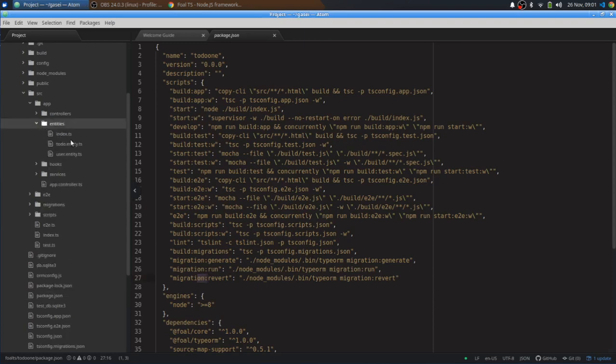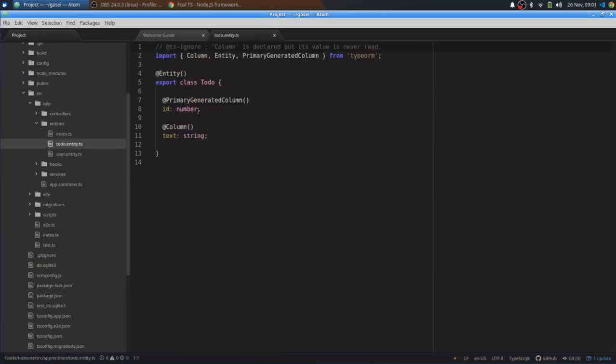Okay, back to entities. In this case, we created a to-do. So we have 2 entities here, the to-do entity, where basically we have a decorator that defines that anything below is an entity. Again, we have to import those tools from the TypeORM package, which is included when you create a FoalTS project.